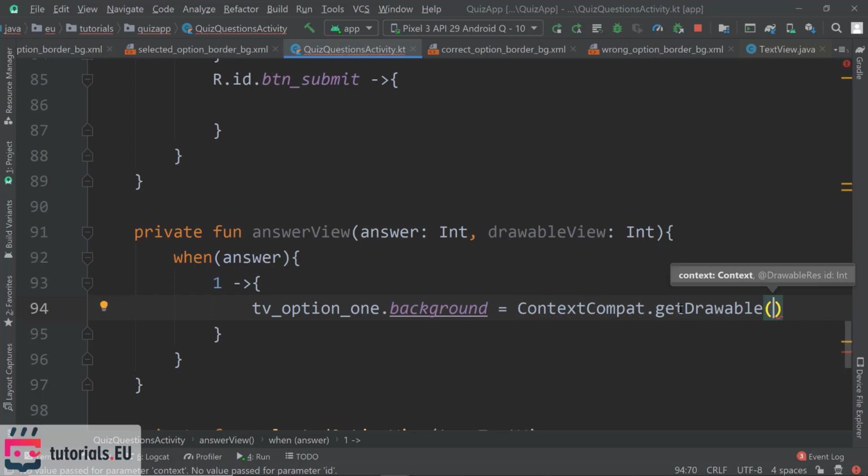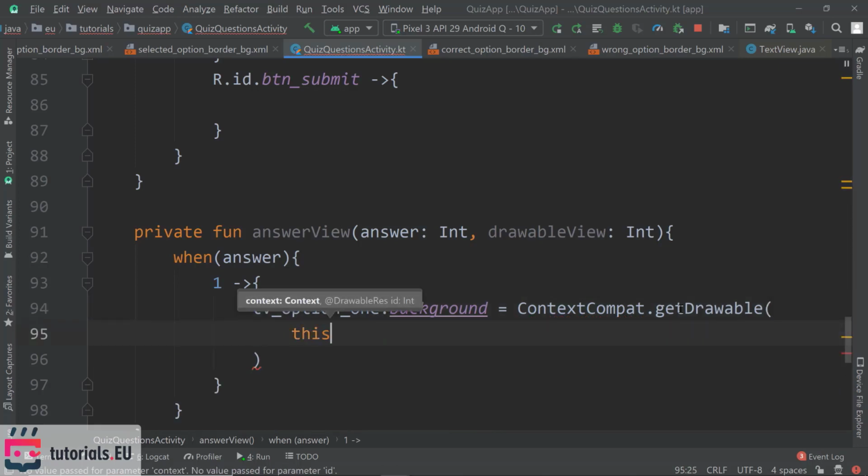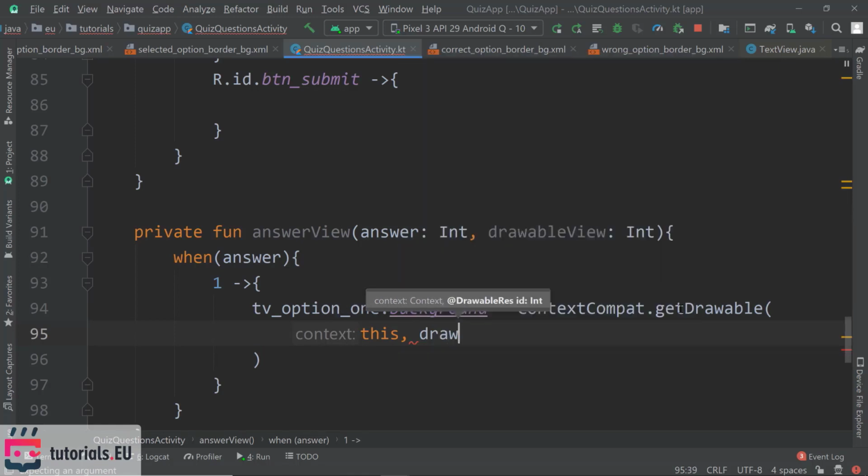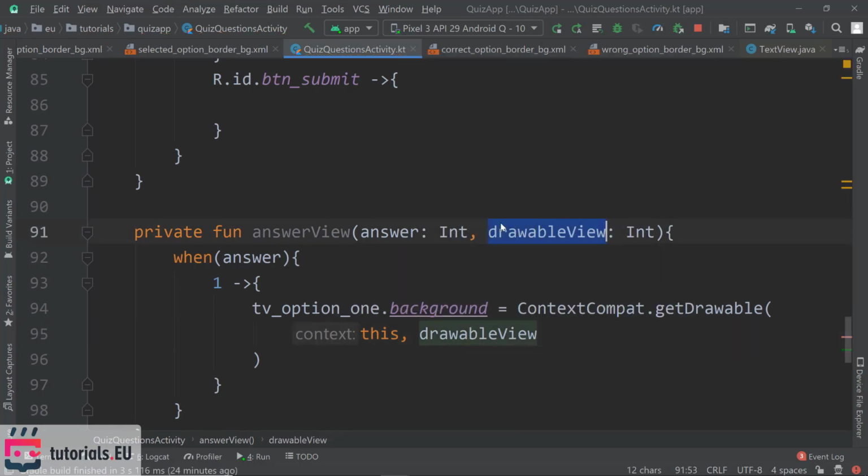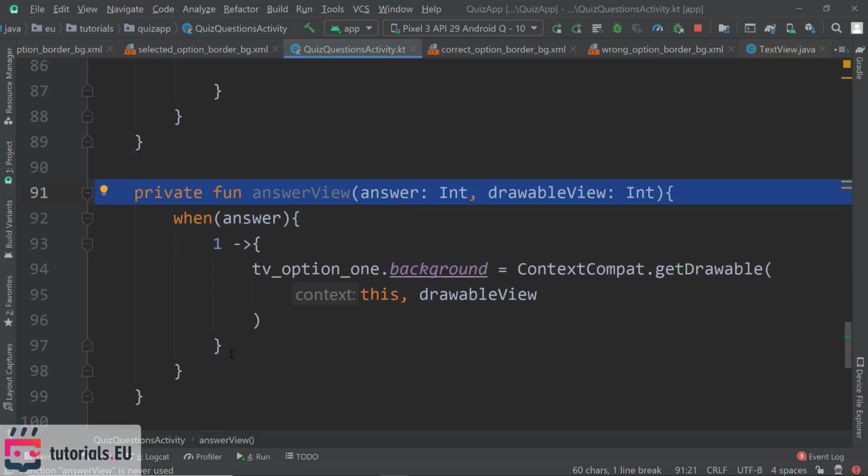then I want to set my tv_option_1 background to be ContextCompat.getDrawable. And where do I get the drawable from? Well, first I need to pass in the context and then the drawableView, and that is going to be the integer that is passed to this function. Okay, so this function is really just going to take care of assigning the right color, so the right background, to our options. So if the answer integer is 1, then it will be setting the TV option 1's background.